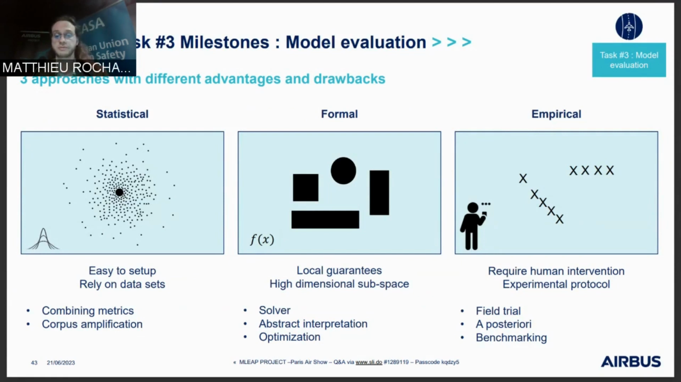You can use solver, you can use abstract interpretation, you can use optimization, with varying degrees of maturity of the tools. Finally, you can rely on empirical methods. So basically, they are relying on some human expertise there. You need a human to say, I'm going to test some specific examples, some specific data points that are relevant to the testing of my system. And I need my human to justify that. I cannot just do it automatically. And here again, you have several approaches that are well known, like field trials, a posteriori testing, or benchmarking.